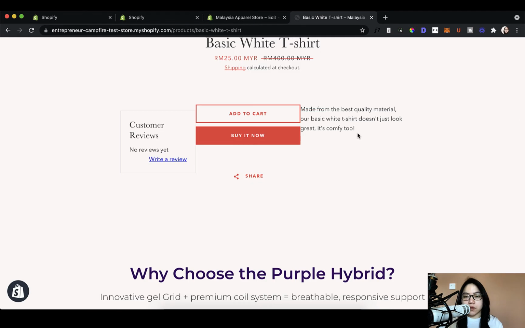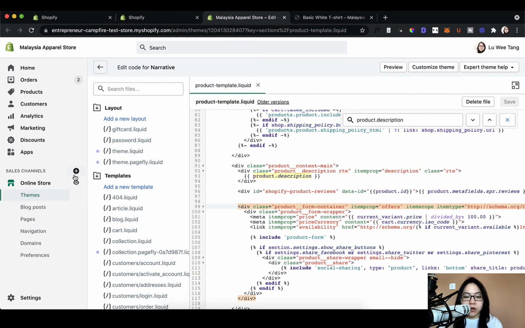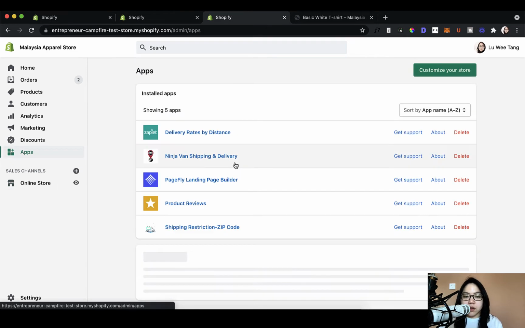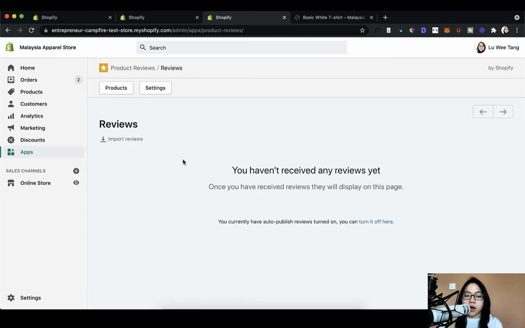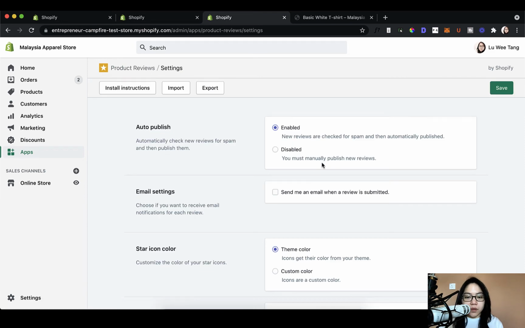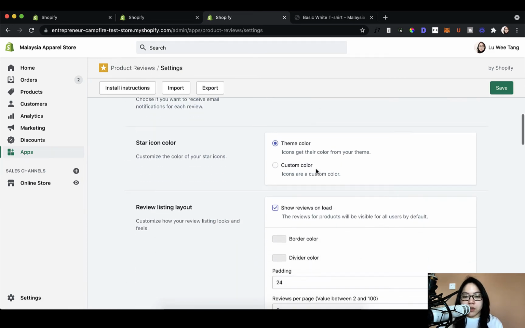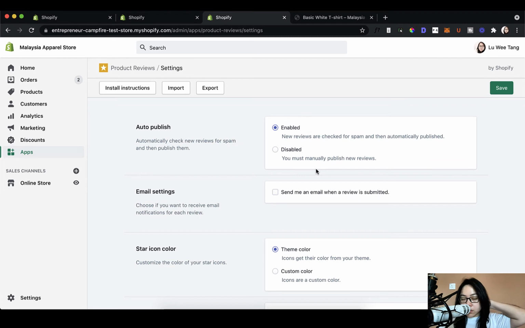Okay, so assuming that your customer reviews section is where you want it already, let's look at the next thing you need to do, which is to configure the app. Okay, so the first thing you want to do is come back here and then go back to apps and then look for the product reviews. Okay, so you want to configure how exactly this review works on your site. Okay, click on settings. So you can actually configure it to auto publish or not.